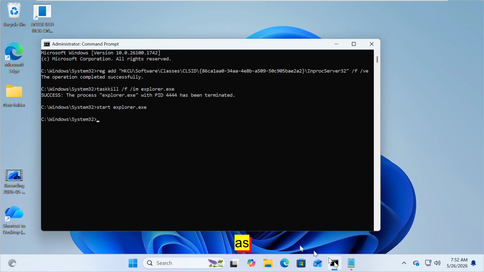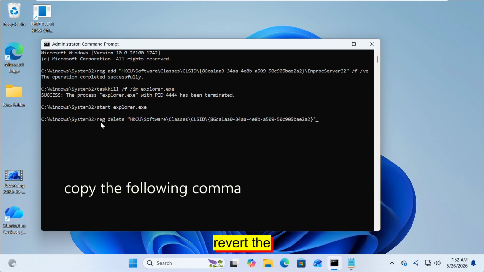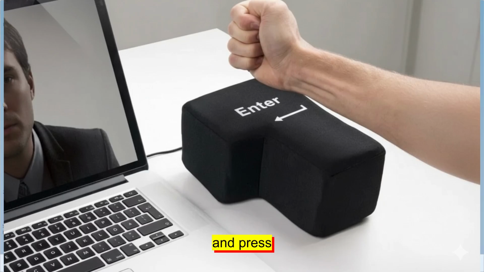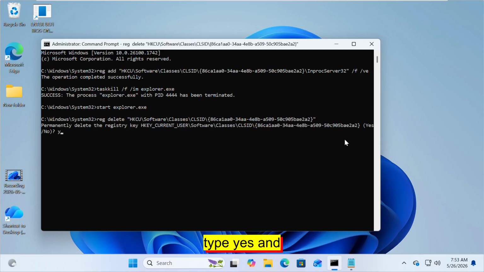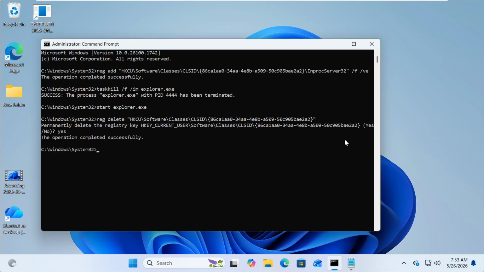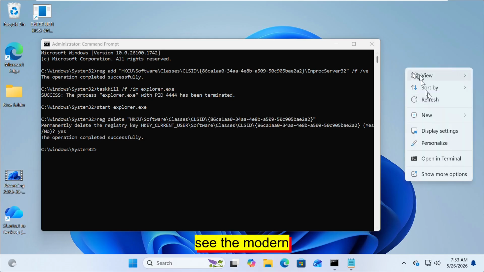Open command prompt as administrator. Now type the following command to revert the right click context menu and press enter. When confirmed, type yes and press enter. Now right click anywhere on your desktop. You will now see the modern Windows 11 context menu again.